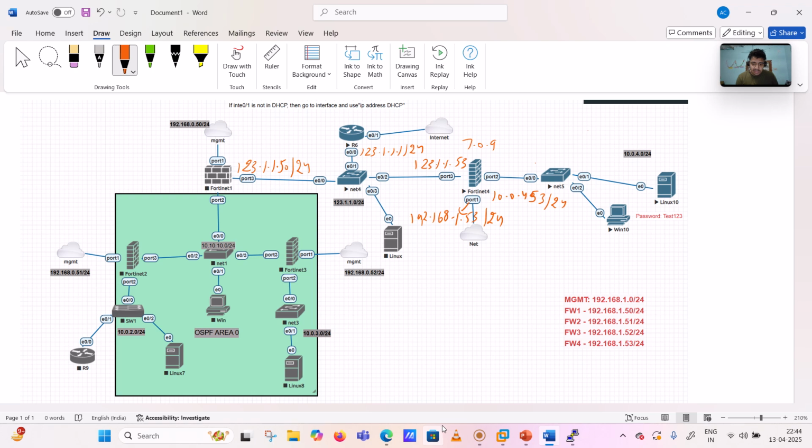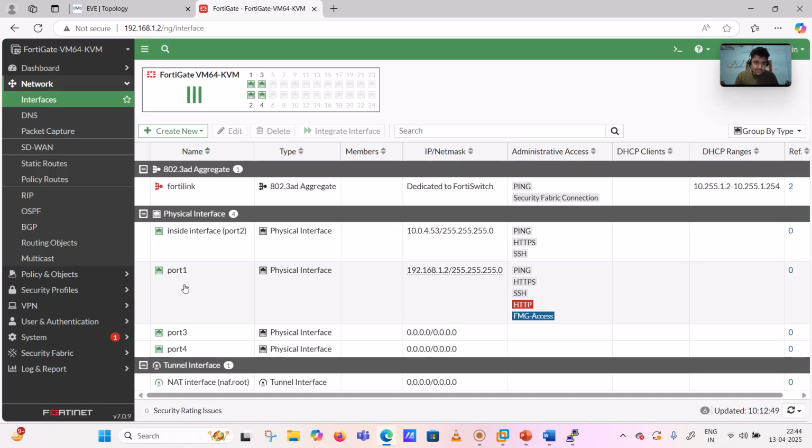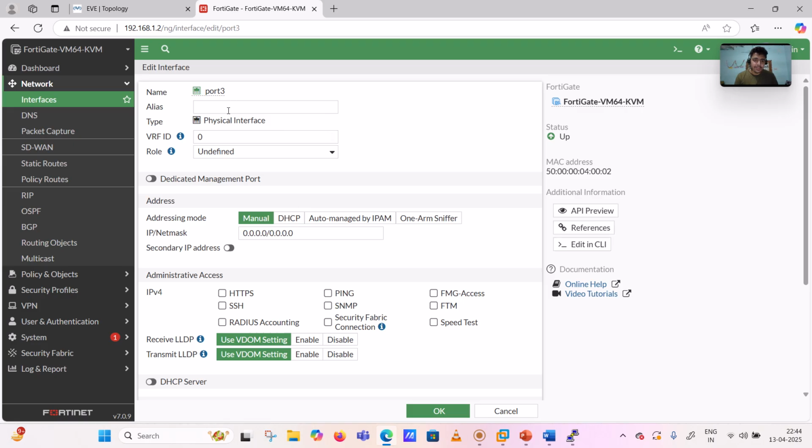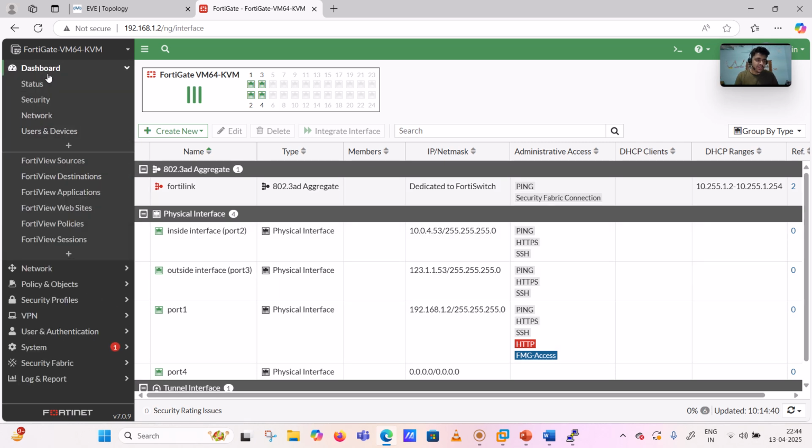So let's move to the lab again. Port 3, 123.53. Let's go to port 3, click edit. Outside interface, 123.1.1.53/24 is the subnet, and the three services, HTTPS, SSH, and ping. So all three are configured. That's fine. Let's go to the dashboard, just cross confirm.